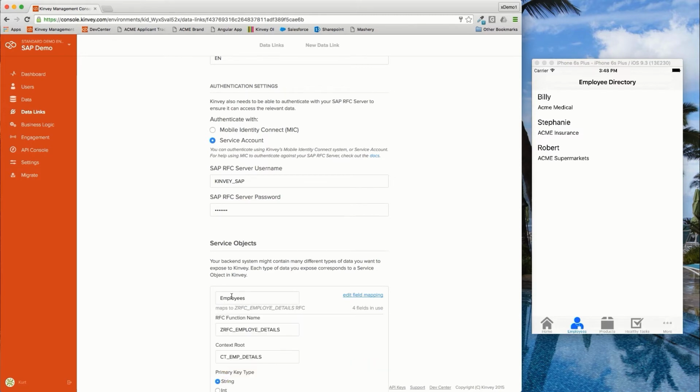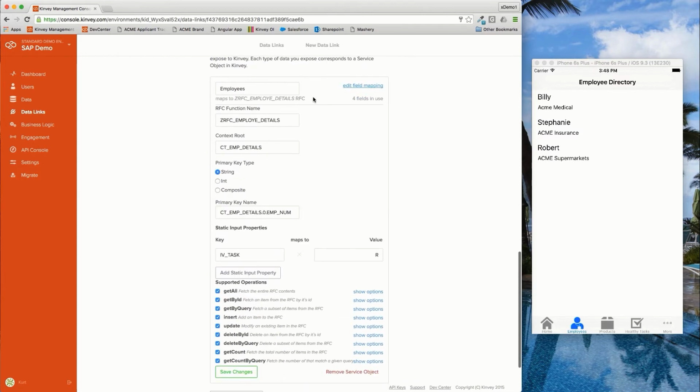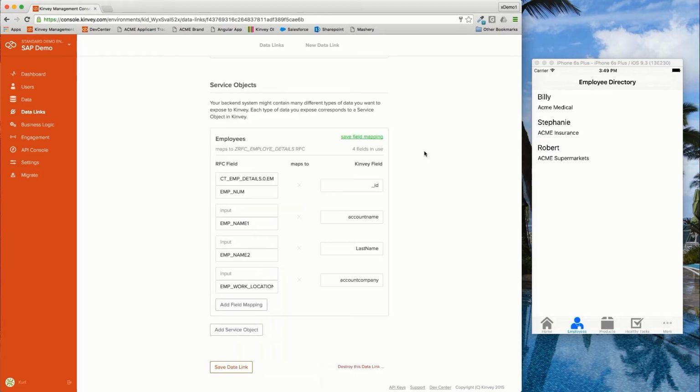For any object I want to pull into an application, I simply need to enter some parameters, and without writing any code or integrating with SAP manually, Kinvey takes care of everything for me. You can also edit the field mapping. Here I see the fields that SAP expects as outputs and inputs, and I can easily map them to Kinvey fields. Any field names that my app expects, I can make that transformation right here, again without writing any code at all.